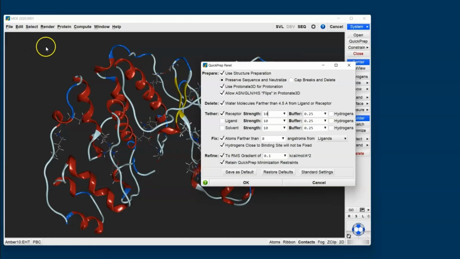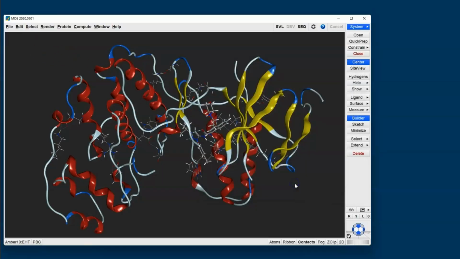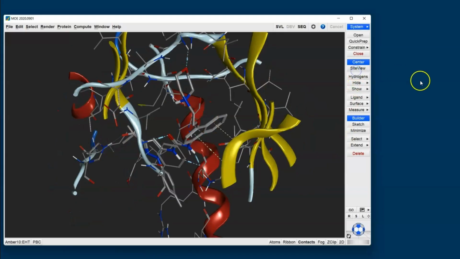So I see the message has gone from the top left of the main MOE window. It tells me that the calculation's complete, and for that reason I'll cancel the panel, and next I'd like to have a look at this ligand and exactly where it interacts with our receptor. So for that I'm going to hit Site View. It isolates the ligand together with any residue within 4.5 angstroms.